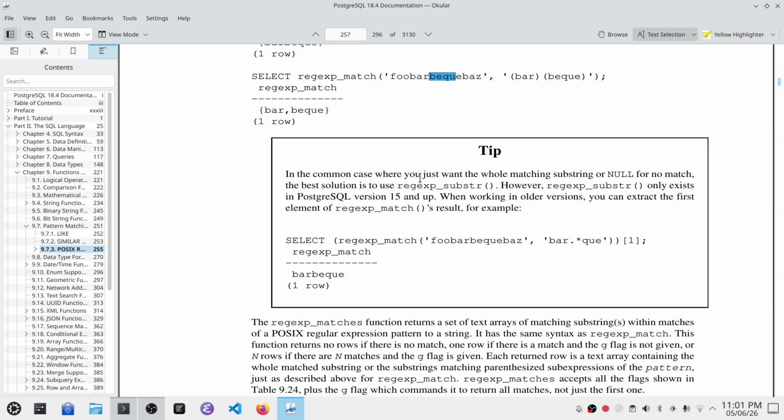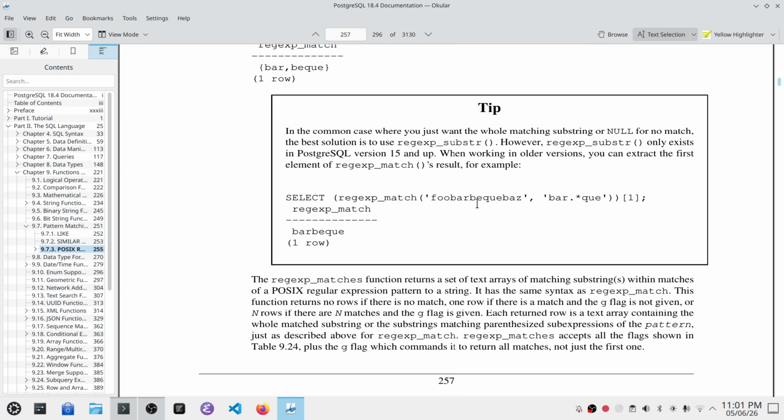In the common case where we just want the whole matching substring or null for no match, the best solution is to use regex_substr. However, regex_substr only exists in PostgreSQL version 15 and up. When working in older versions, you can extract the first element of the regex_match result. So for example, you do regex_match and then you give the array index 1 and it will give you the match.